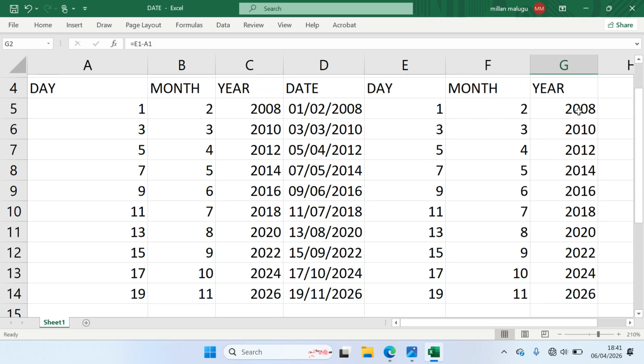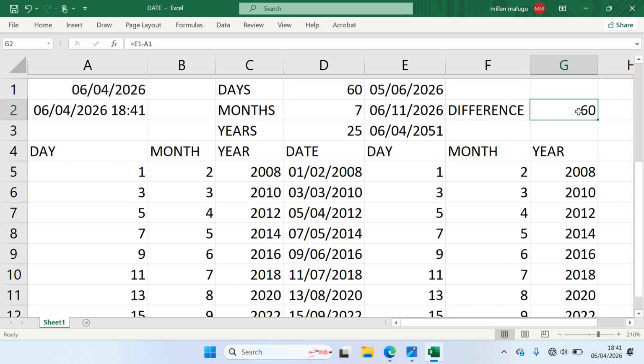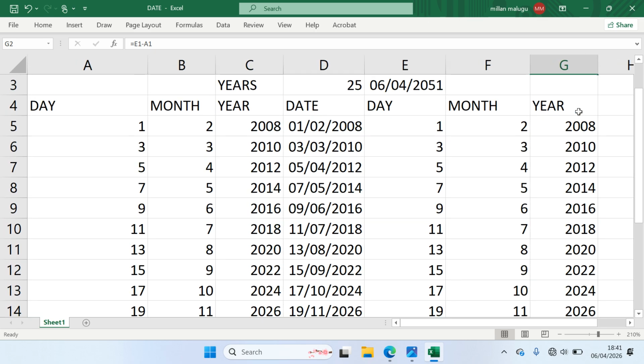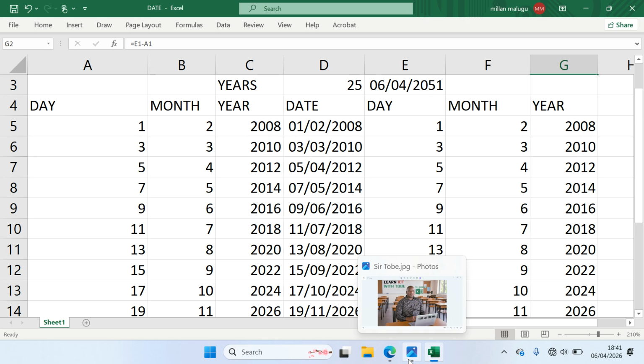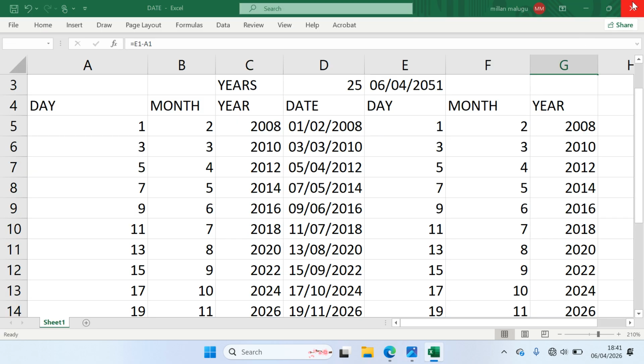Okay, that is how we can use the date function in different ways to obtain the value intended.